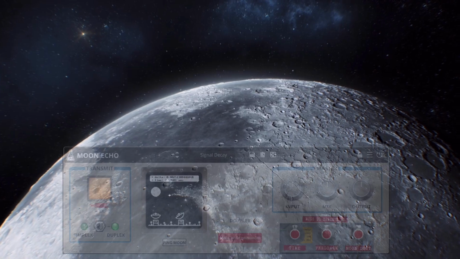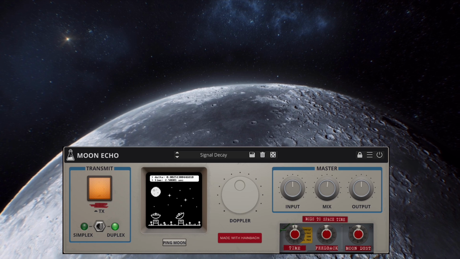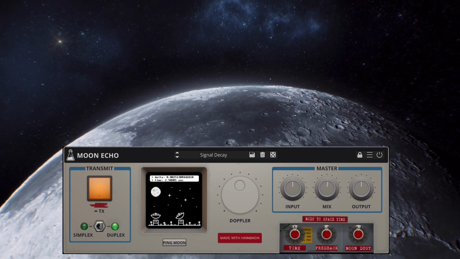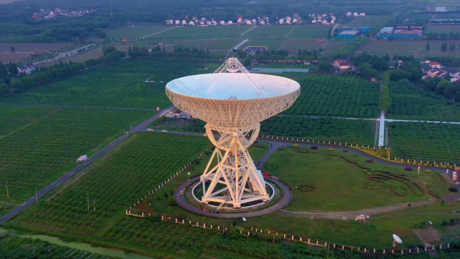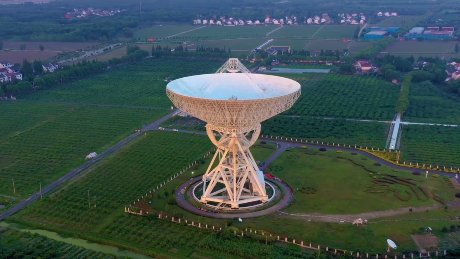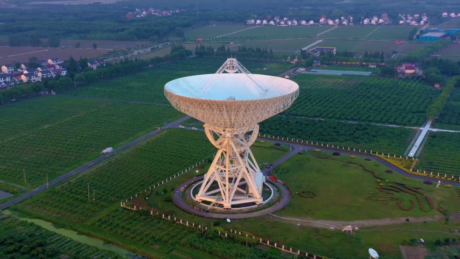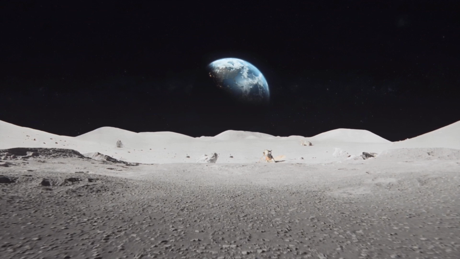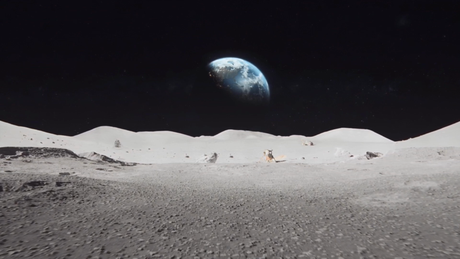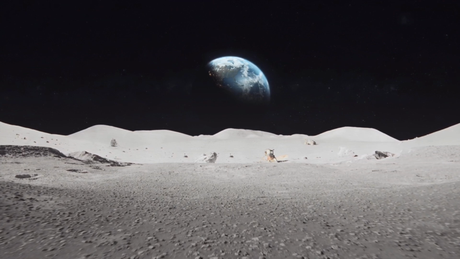Moon Echo is based on the technique of moon bouncing, which means sending radio signals to the moon and they're reflected back, either to your own transceiver or another dish. For the satellites, this was a way to do radio broadcasts from one part of the Earth to the other, but still amateurs connect with moon bouncing all the time.